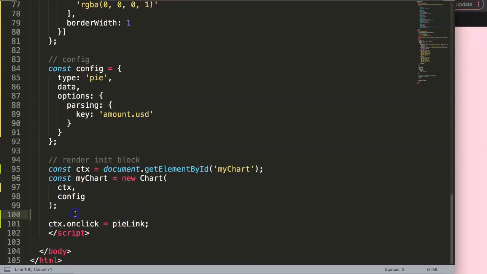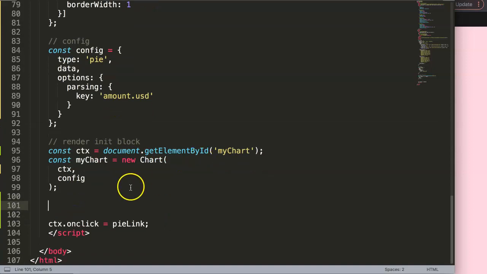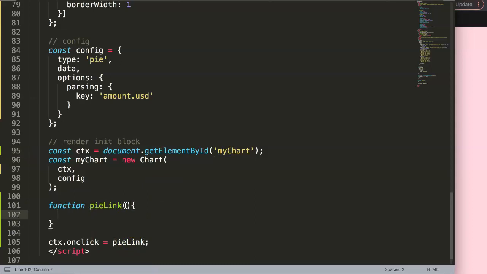So when I do that, I need to, of course, make a function called pieLink. Because basically what we say here is, if we click on ctx, which is this, trigger this function. So once we do this, I'm going to put this in, and then we can do console.log and just say clicked.